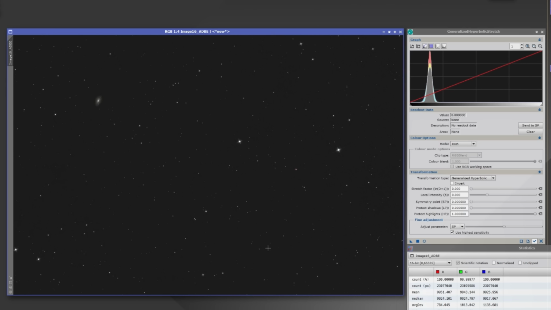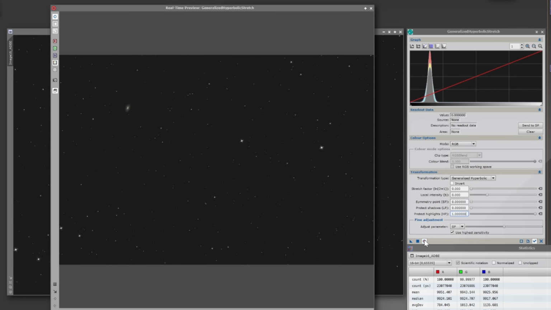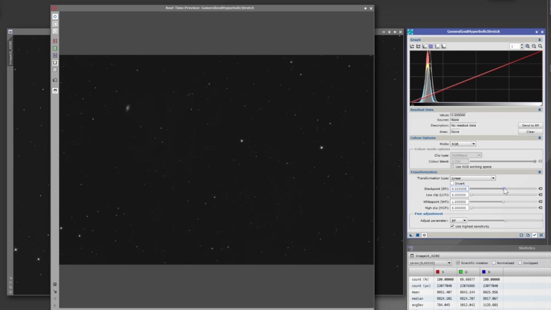Now, one thing that we could do here is maybe darken up the background a little bit, but you don't want to overdo that. I'm liking the way that this background looks, but if you ever wanted to darken it up, I'm going to show you how to do that. Let's open up a preview. If we go to transformation type and go to linear, black point, we take that black point slider, move it right, and we can really set the background the way that we want it.